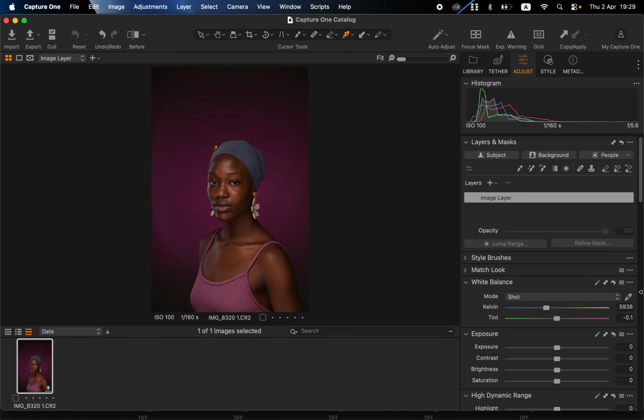Hello, in this video I'll show you how to get amazing skin tones when it comes to using Capture One. Capture One is basically a raw processing software that is going to help you achieve better and more professional results for your color grading or color correction for your photos when it comes to photography.